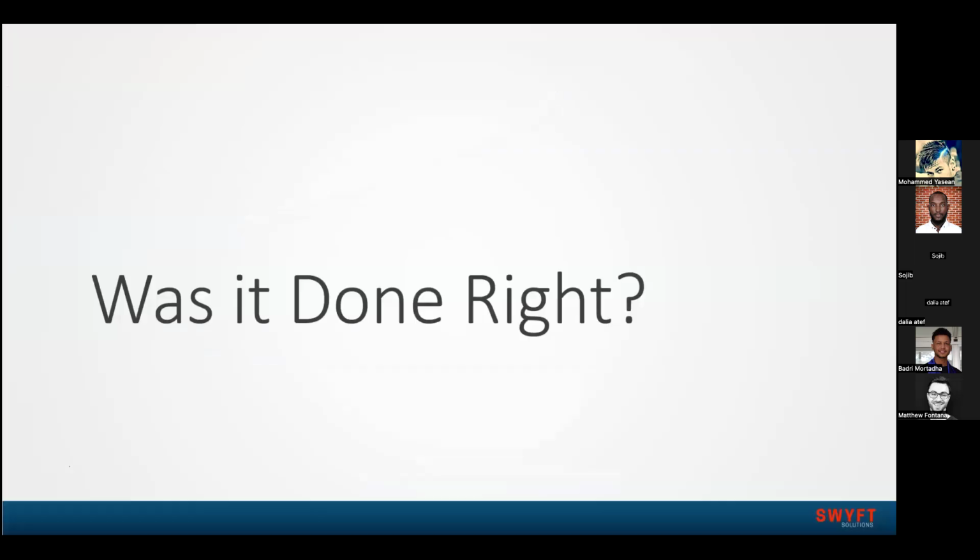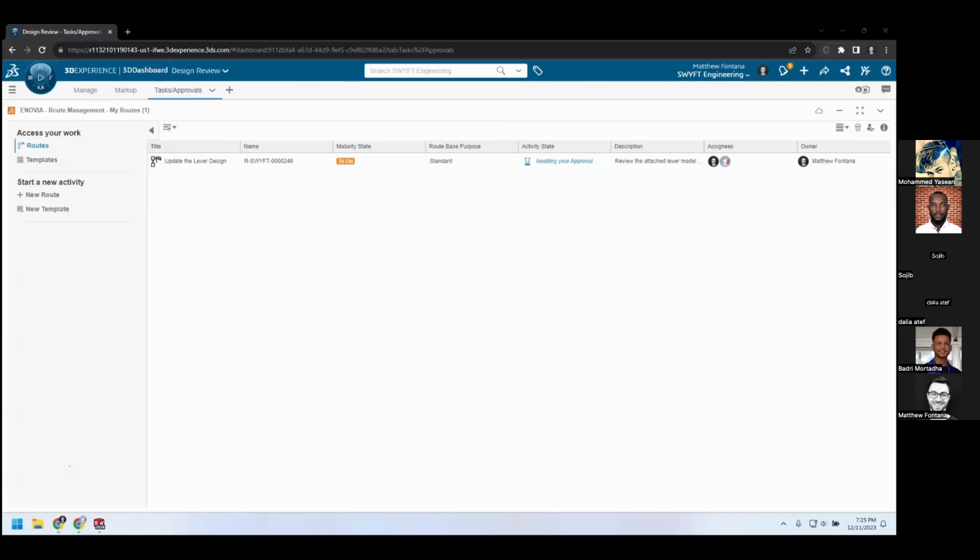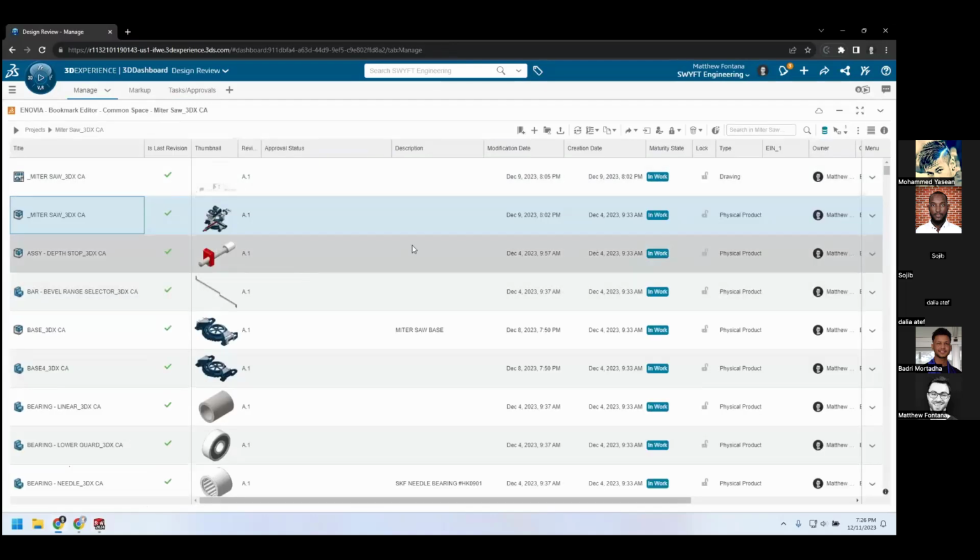So now that it's been saved, we can jump back to the perspective of myself. I'm back in my account here, and I'm back in that route management. Jill went ahead and completed that task, which means that it moved to the next task in that sequence, which was assigned to myself. So from the route management tool here, I can see that this is awaiting my approval. And for every route that exists, I can see that.